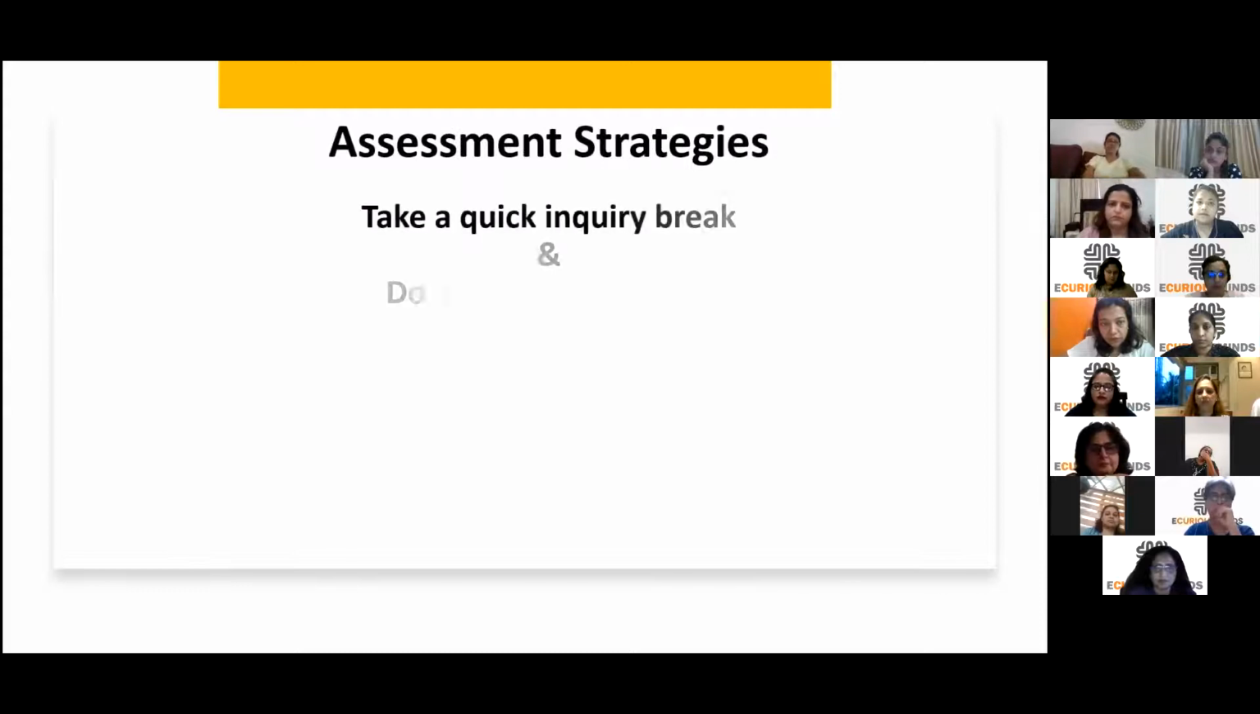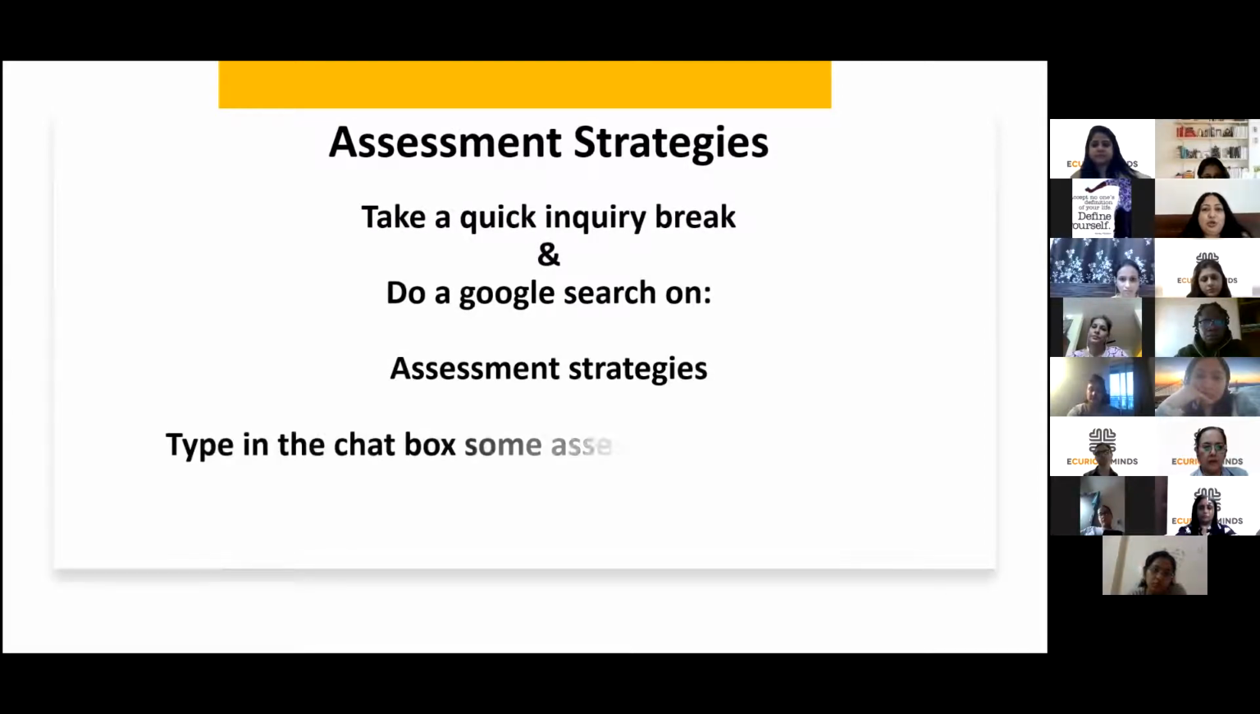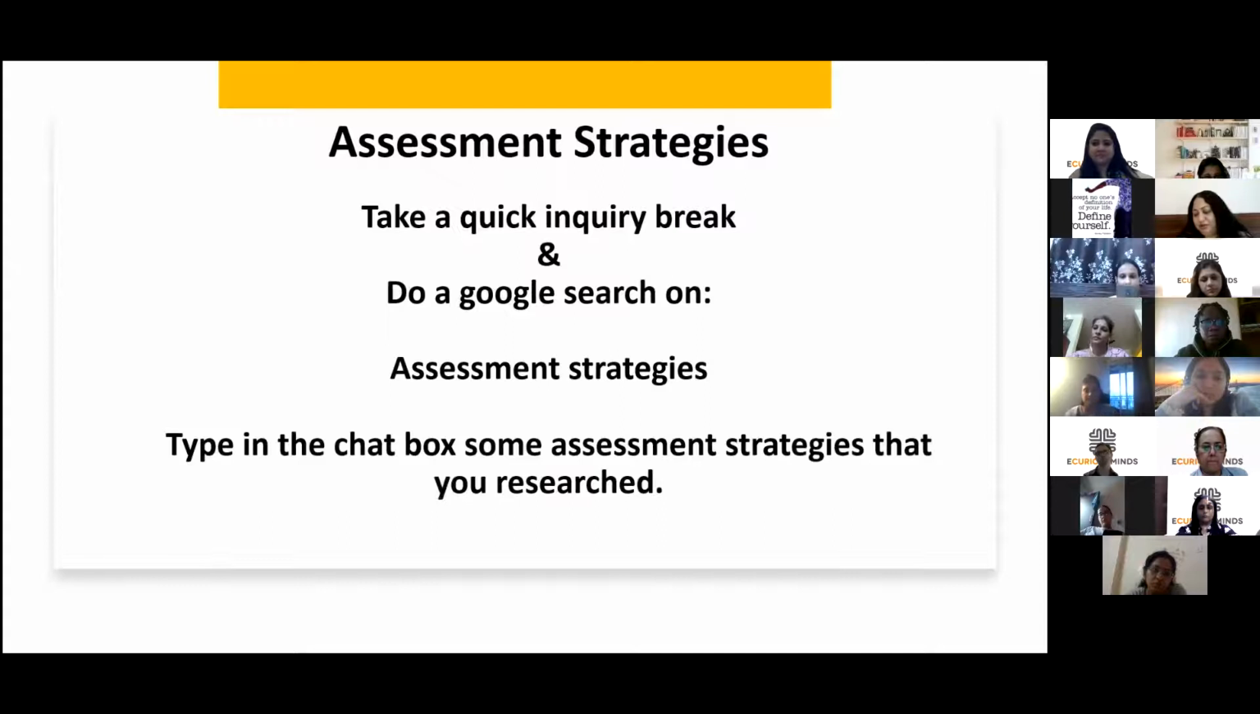All right. Assessment strategies. Now, this is what we are going to do. This was a quick overview, just to get all of us started. And now is the most important part of what we are going to do. What I would like all of you to do is a very quick Google search on assessment strategies and just type in the chat box some of the strategies that you may have come across. You definitely know quite a lot of strategies. You may type some of them without doing research.